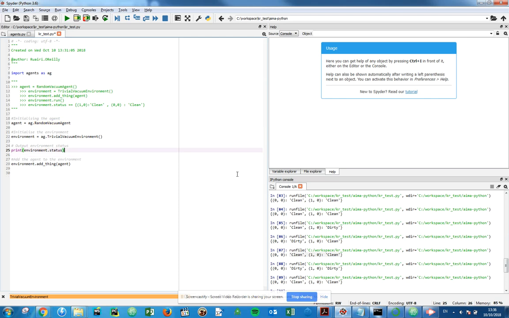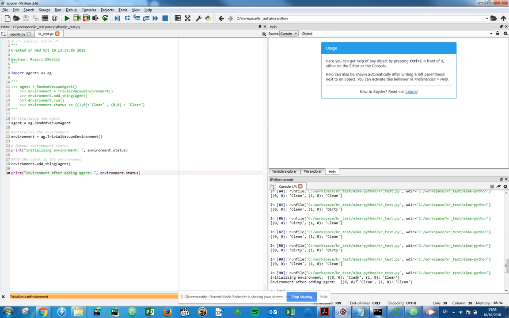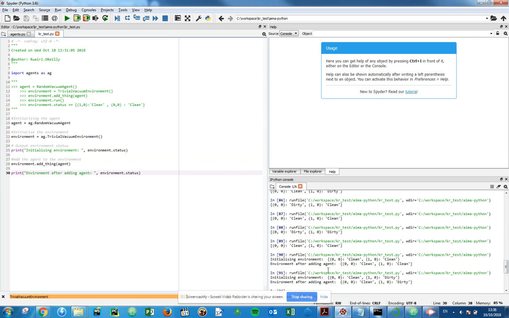Now, let's add some information to let us know what we're doing. So clean, clean, clean, clean. Clean, dirty, clean, dirty. So the agent has had no impact as of yet. Why not? Because we haven't run the agent. So that, except in the case of environment.